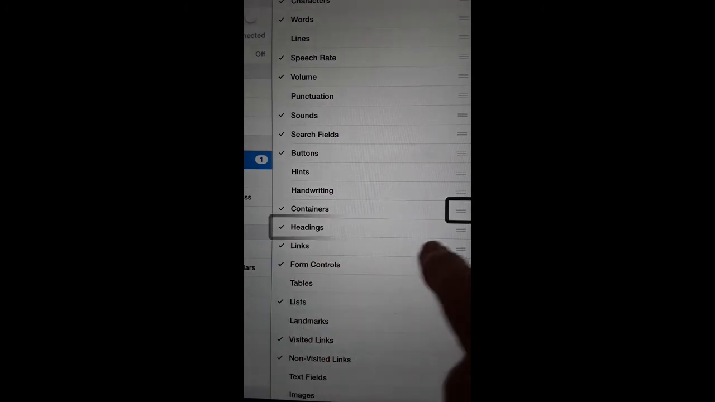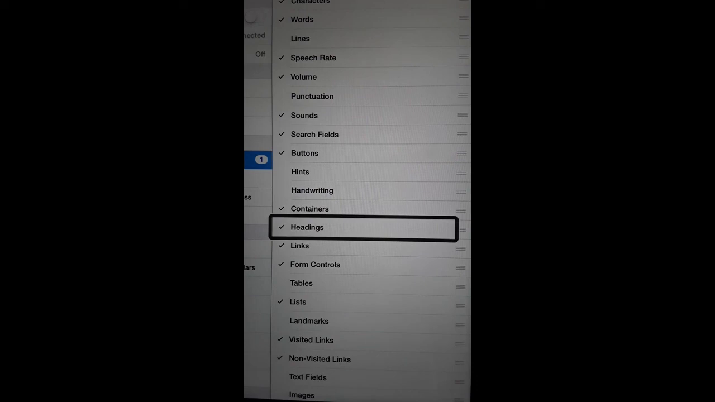Reorder containers. Selected. Headings. Selected. Headings. Now I really do want headings selected because as I'm working with web pages, then my headings on the rotor are going to be very, very useful for me. So this is how you can add options to your rotor.